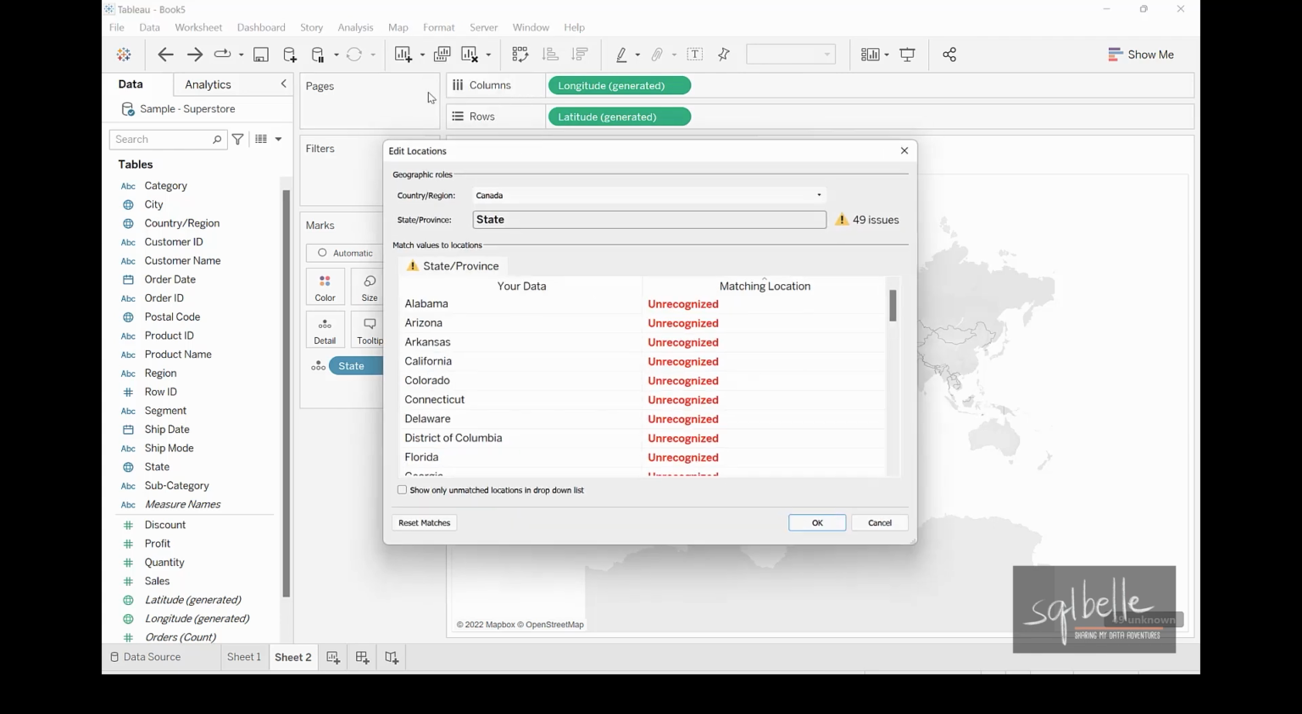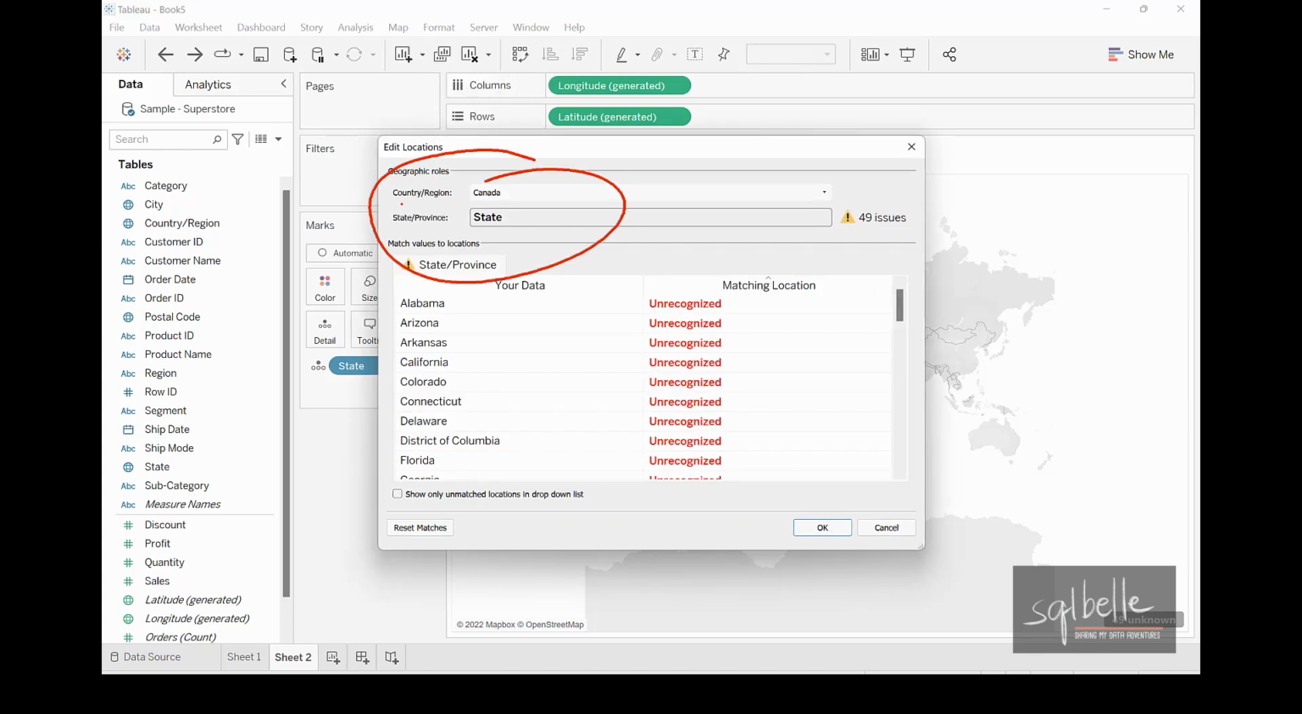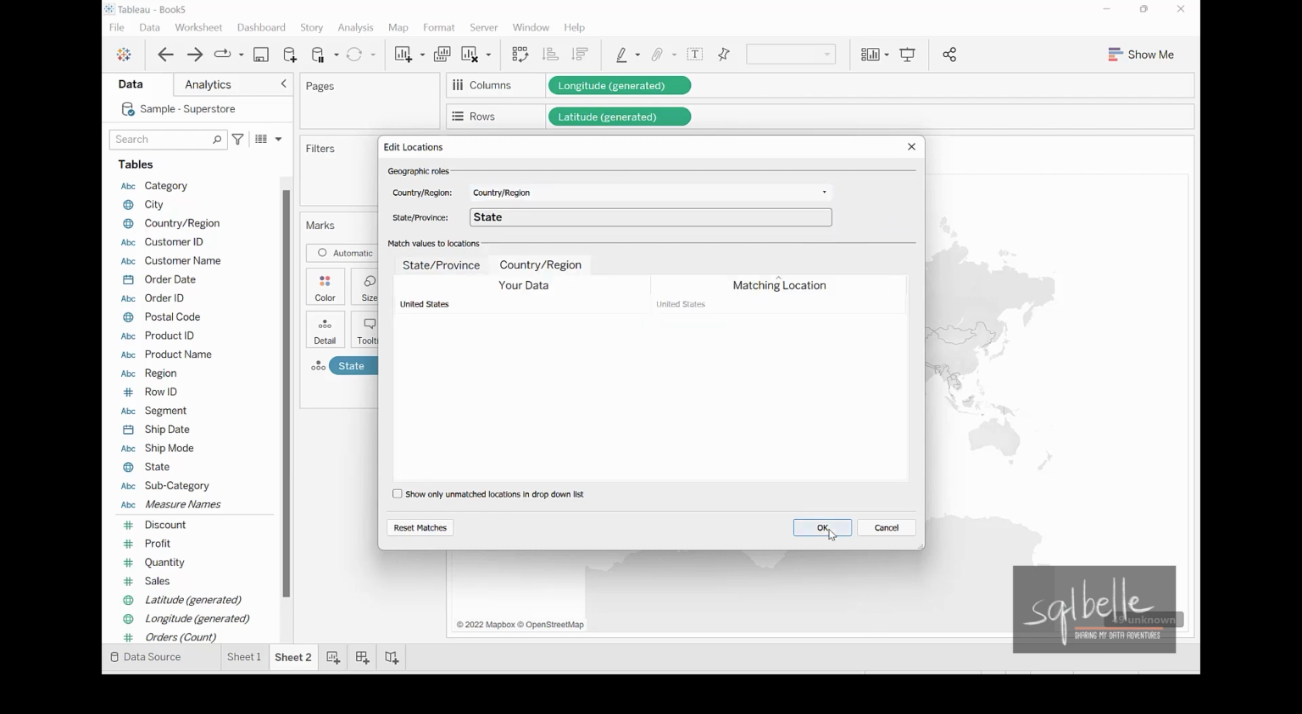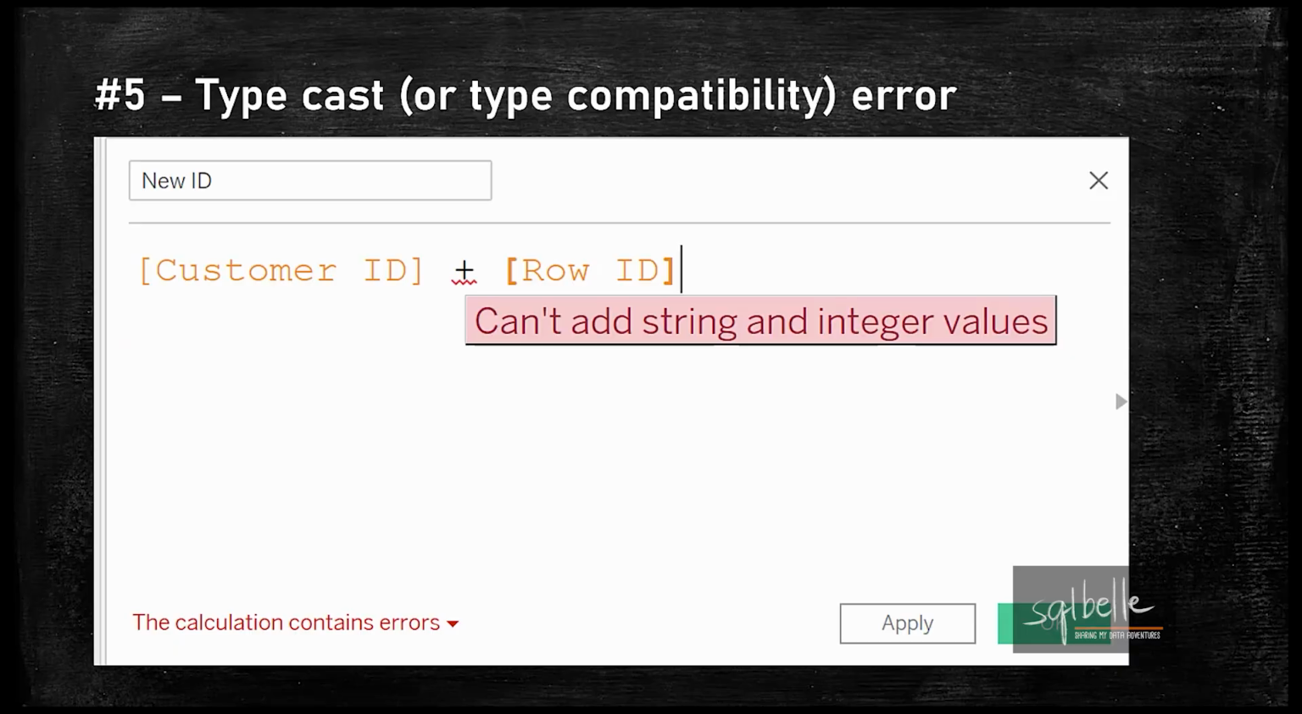So when we edit the locations, we are brought back to the same window that we had when we clicked on the indicator. And in here, we can decide whether we want to fix the country information or set this to a specific field. And click OK. There can be many errors that occur with calculated fields.